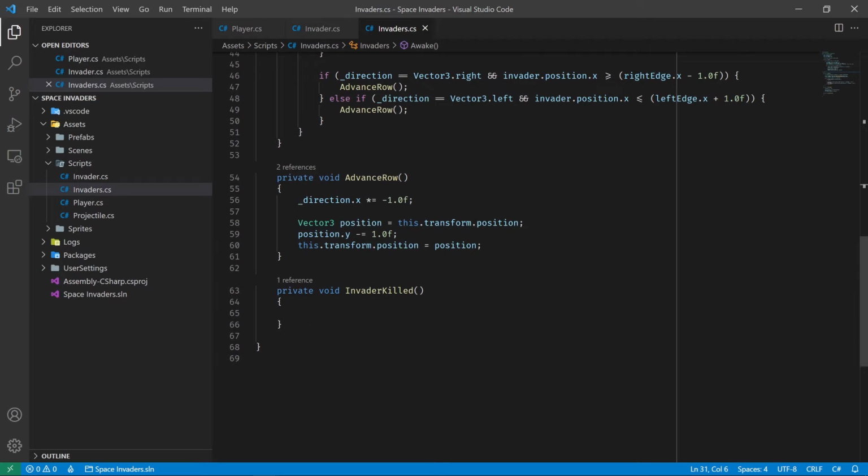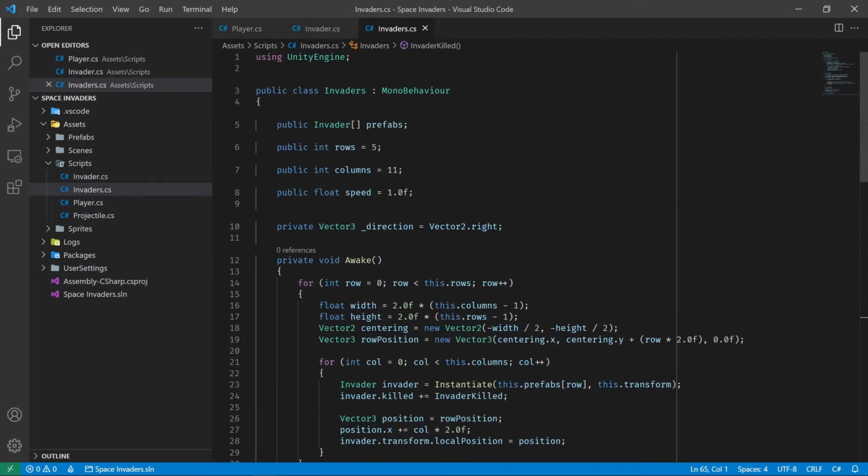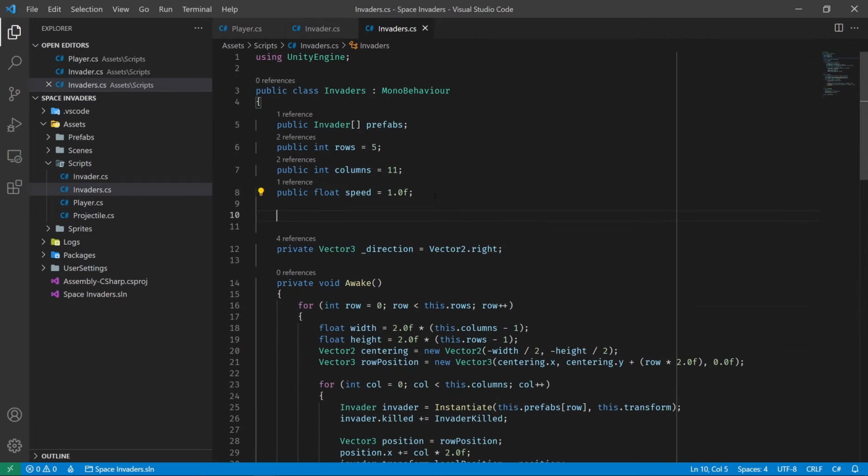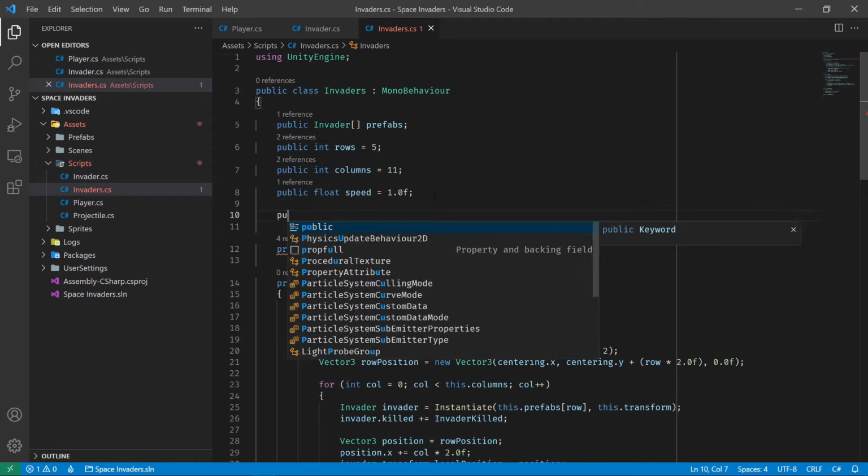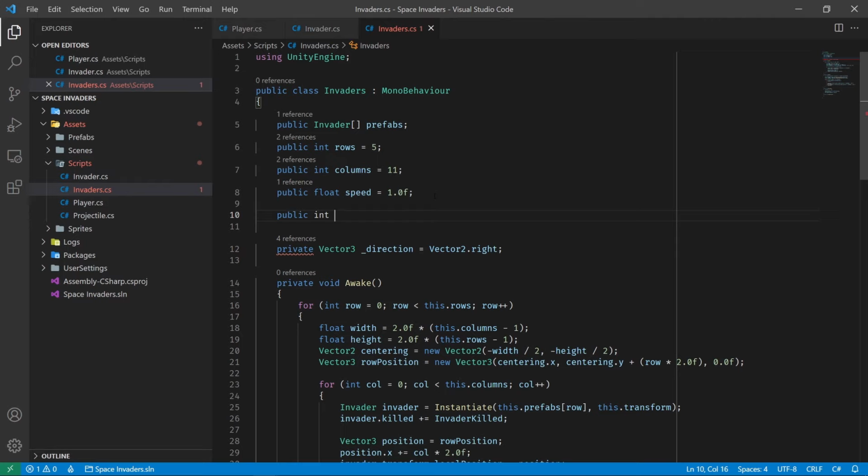So inside here, what should we do? Well, we want to keep track of how many have been killed in total. So let's add a variable for that. I'm going to make this half public, half private. I'm going to say invaders killed, or we'll just say amount killed.